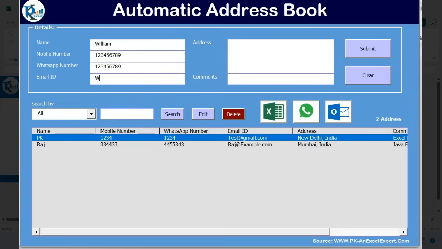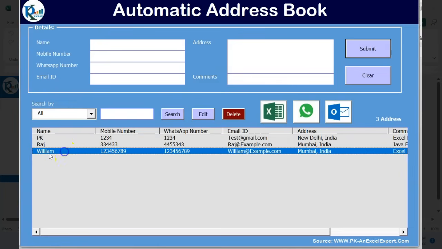Email ID, let's say I'm putting here william@example.com. You can put your actual email ID. Address, here I'm putting comments. You can put the comments why you are entering this particular address. It will help you to search later on once you have multiple addresses. So let's say I'm putting here he is an Excel expert. Okay, and now you can click on the submit button. So here you can see this particular address has been entered.